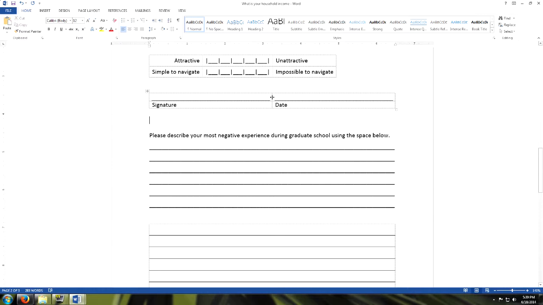Now, let's say we didn't want the date to be that large. Well, the nice thing is, rather than having to mess with underlining or anything like that, I move this around, it's going to resize it automatically. Okay.